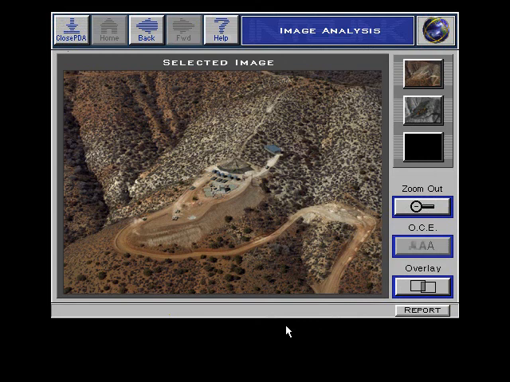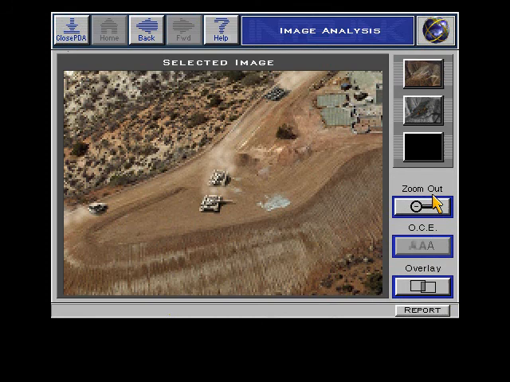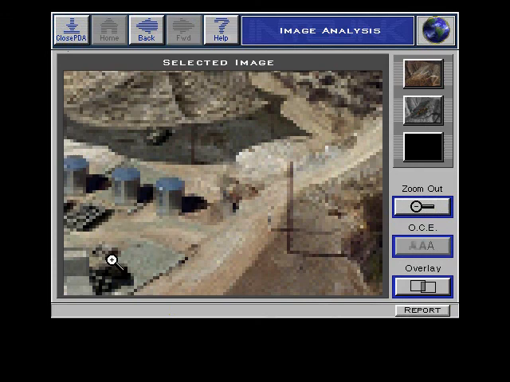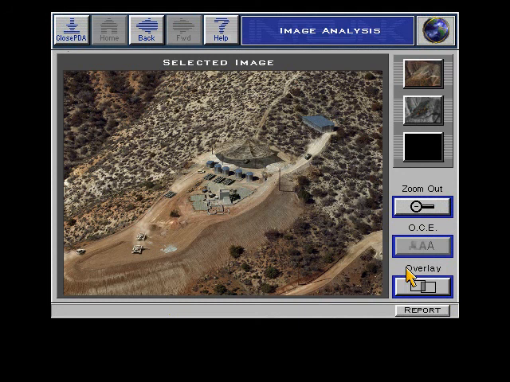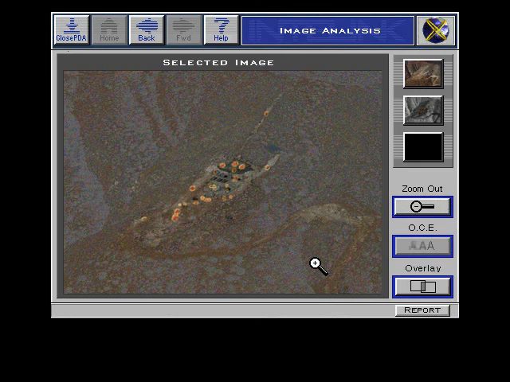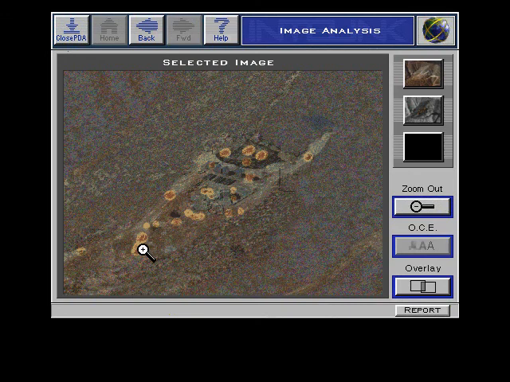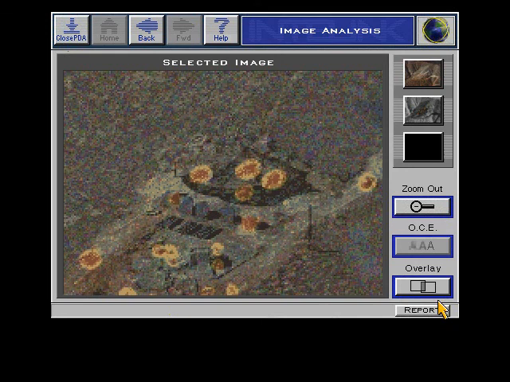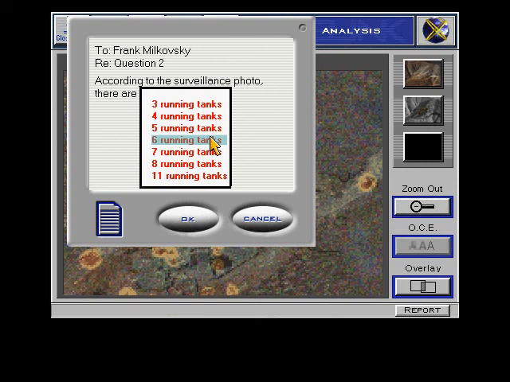Alright, let's zoom in. SUVs, tanks. Some more tanks. Select images to overlay. Image 1 and 2 blended. And this was the annoying part. Let's see, so we got 1, 2, 3, and... Oh! There's some hiding. There's 3 hiding. Opening email gateway. So let's send them a message. According to the surveillance photo, there are 11 running tanks. Message sent.